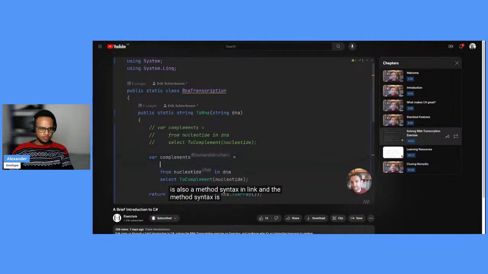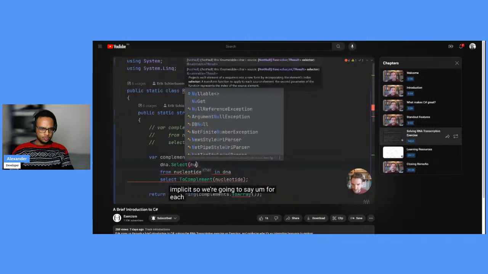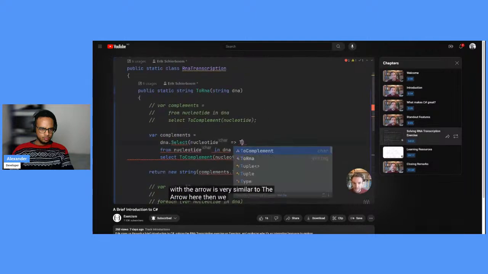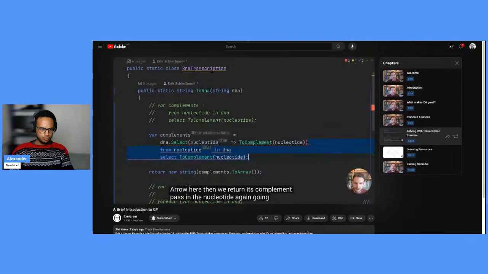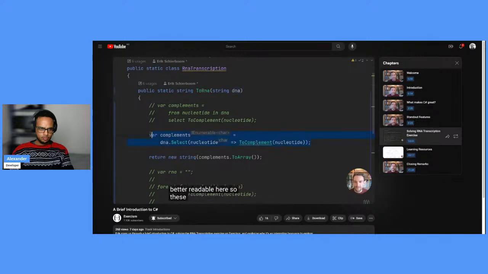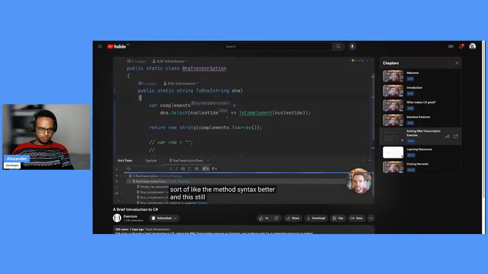And the method syntax is where you just call the method. I just showed that there's a Select method. We don't have to use the from bit because that's implicit. So we're going to say for each nucleotide in the DNA string, then with the arrow, it's very similar to the arrow here. Then we return its complement, passing in the nucleotide again. So remove this bit, and this might be better readable here. These two things are exactly the same thing, but this is the method syntax, and this is the query syntax. I sort of like the method syntax better, and this still works.